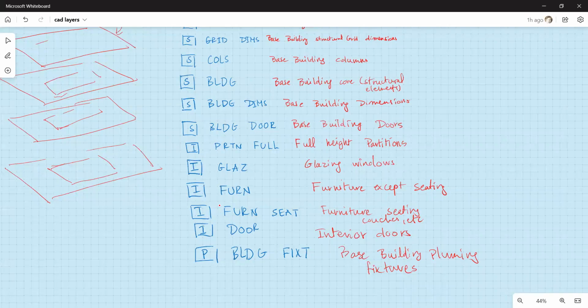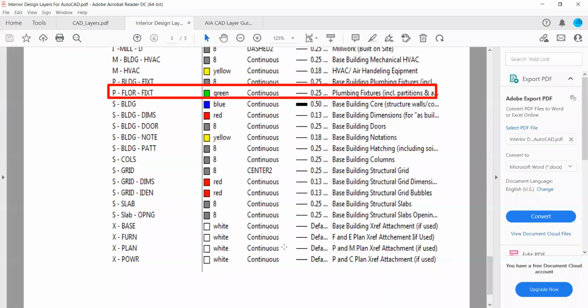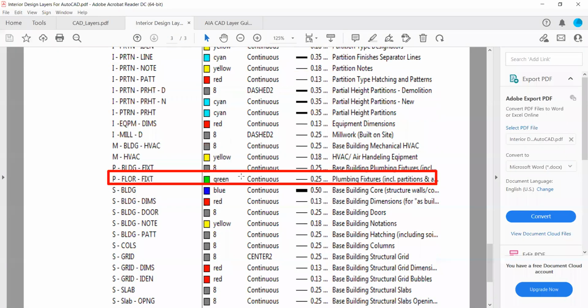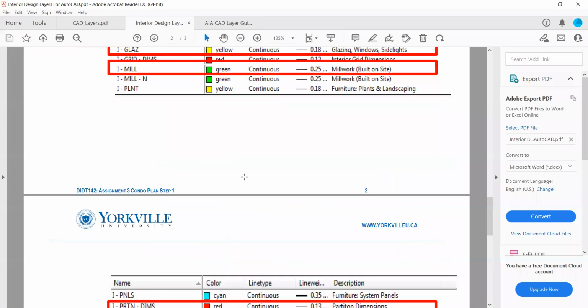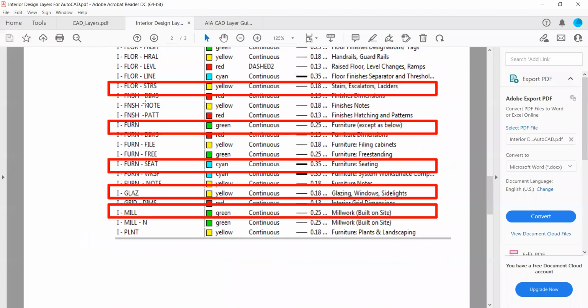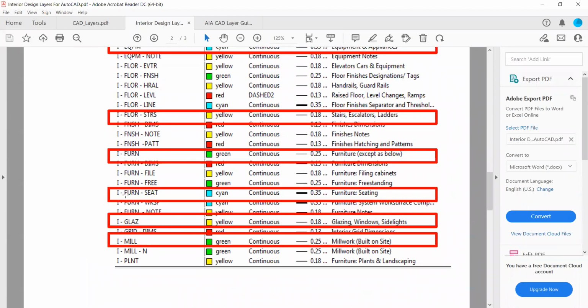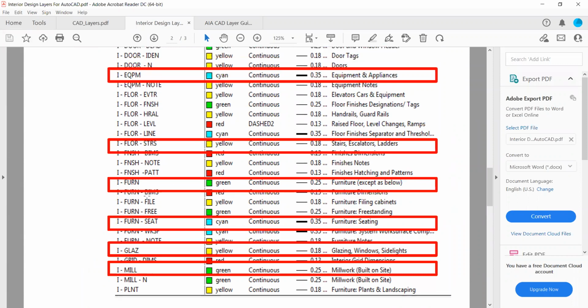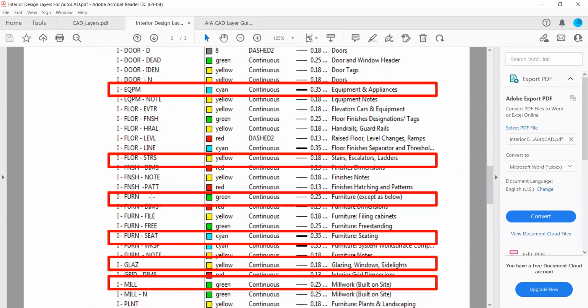which is furniture, iFern. If you want to take a look at how iFern line type, line weight and color are going to be looking like, I also placed this on course bulletin and news, and you can scroll up to find, for example, that here is a corresponding iFurniture. So you have iFern, which is green. And the line type is continuous, it's 0.25, and this is for any furniture except as below.